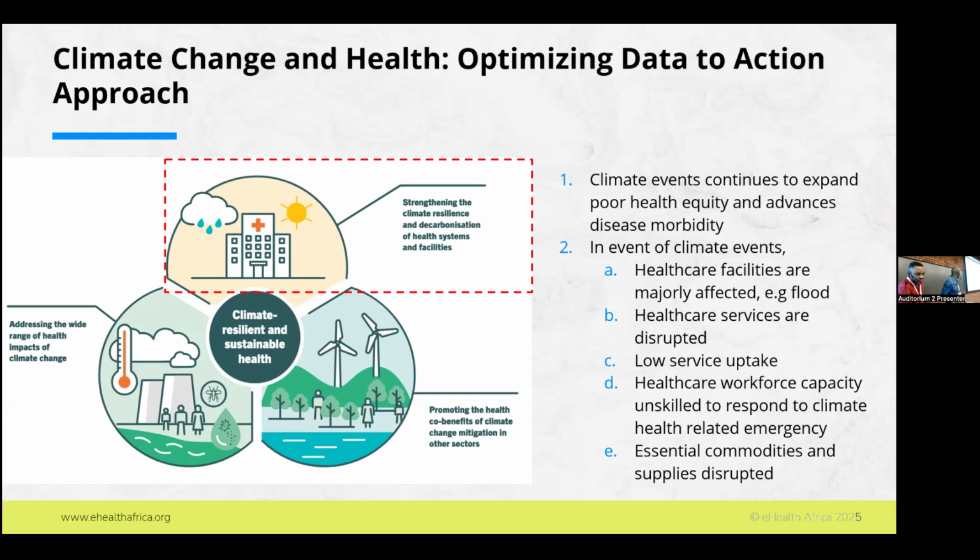Healthcare facilities are majorly affected whenever there's a climate event. You also see healthcare services disrupted, and in that case, we're creating a lot of problems for the health response itself. Low service uptake happens, and healthcare workers themselves perhaps do not have the capacity to respond to any climate health-related emergency, and that becomes challenging. Essential commodity supplies are also disrupted.